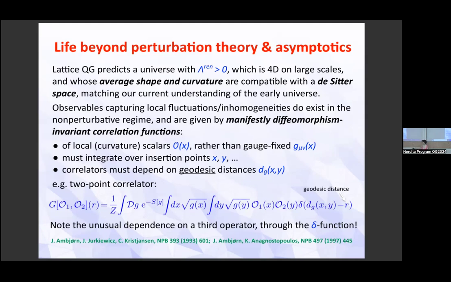Now, observables that capture more local features, like the local fluctuations around these means, inhomogeneities, do exist in this non-perturbative regime, and they're given by correlation functions. But since we are in gravity, and there's no background here to start with, there are diffeomorphism invariant correlation functions.